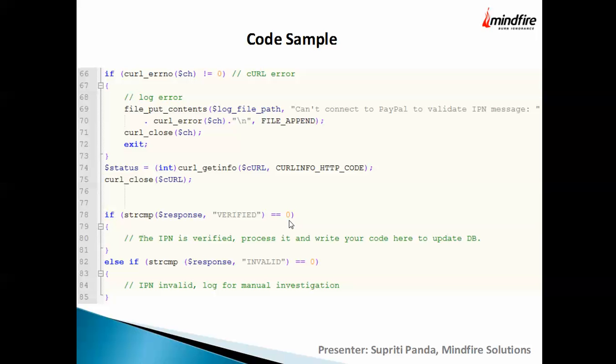then you have to check different states, like you have to update your database. Before updating, you also need to make sure of the amount that is being shown, the order number, the transaction ID, and that the status should be complete. So there are different things that you need to check, and accordingly you have to update your database. Or on invalid, you can either email the administrator, or you can log to a file which can be reviewed later. This is the basic code of IPN in PHP.